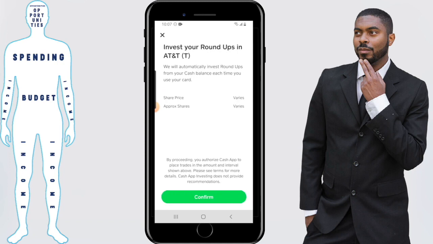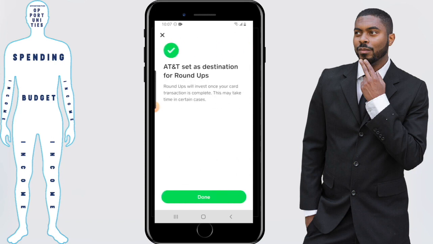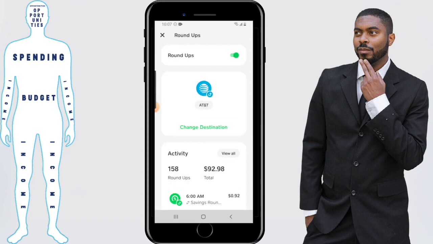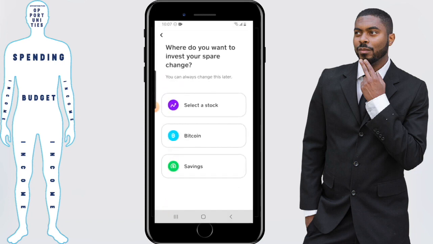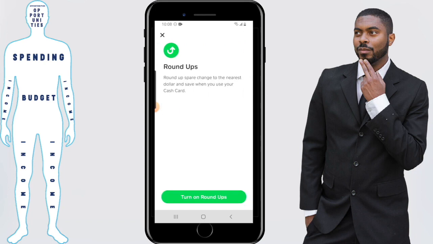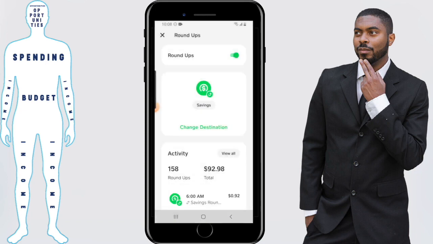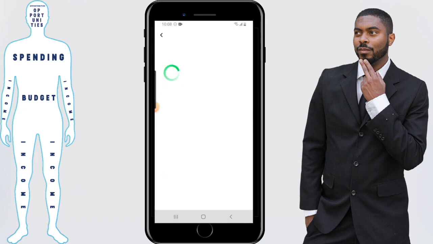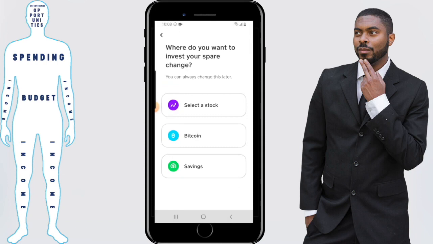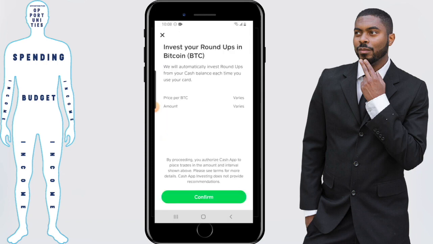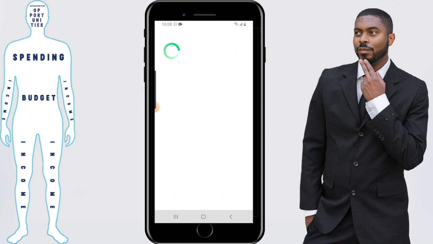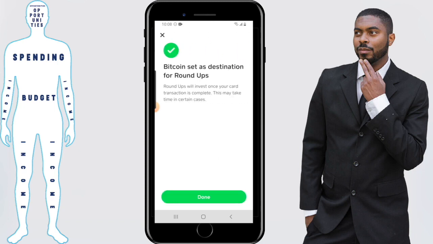Then Cash App is asking me to confirm that I want to invest all my roundups into AT&T stock. I'm going to confirm. And boom, it's done. Now let's say I wanted the roundups to go to savings. I'll click on savings, click turn on roundups, and boom, savings is now set as a roundup destination. Click done. And finally, we're going to cover the Bitcoin route, which is the one I'm actually going to keep on. Just click on Bitcoin and just confirm. And boom, roundups now go to Bitcoin.